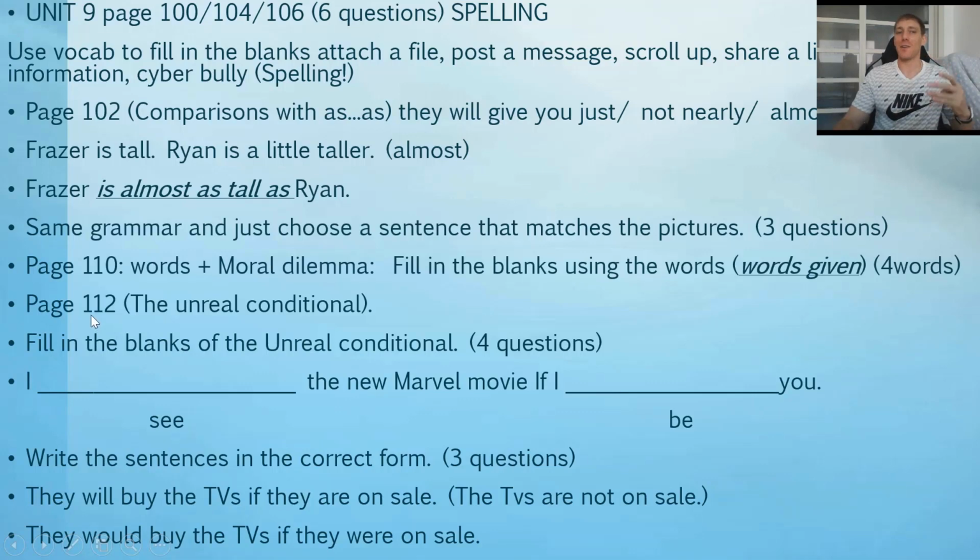The next one is the grammar for the unreal conditional. Fill in the blanks of the unreal conditional. 4 questions. I, for example, see, new Marvel movie. If I... So you just have to fill in the blanks. The next one, write the sentences in the correct form. 3 sentences. So there's a mistake with the grammar. So you'd be like, they will buy the TVs if they are on sale.